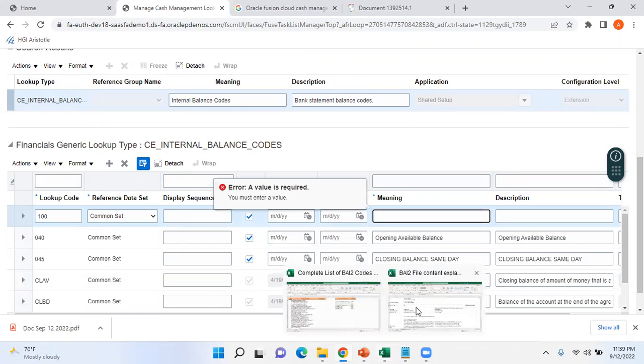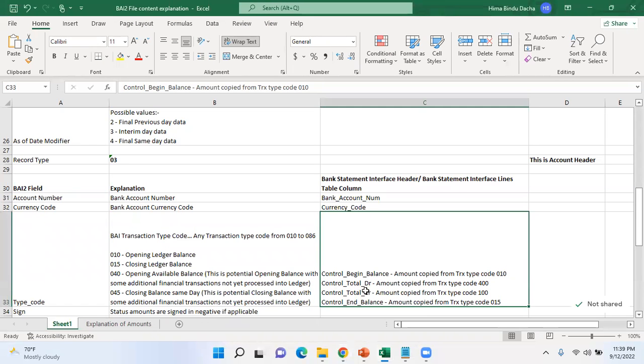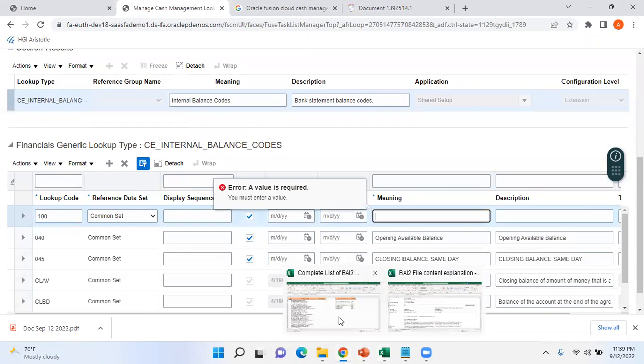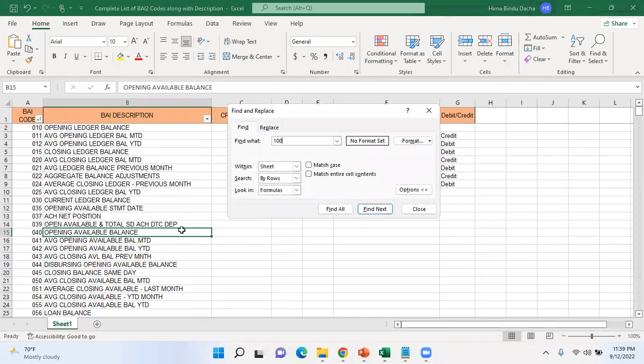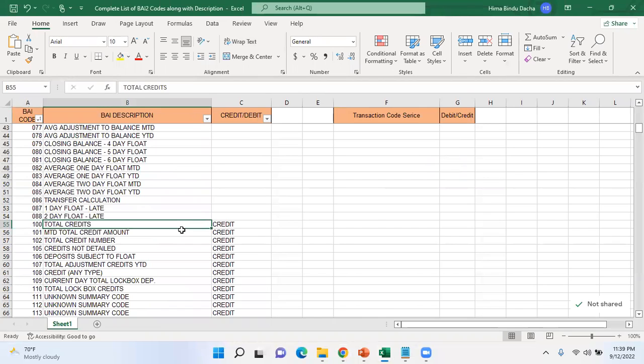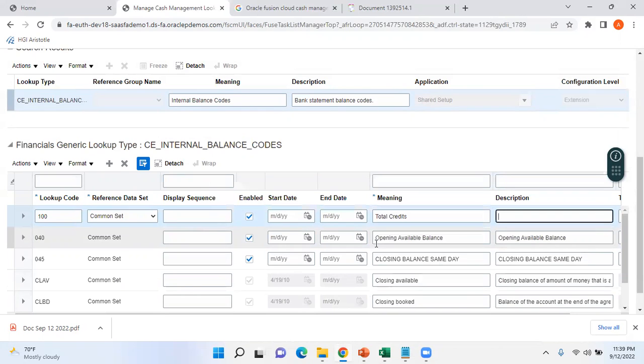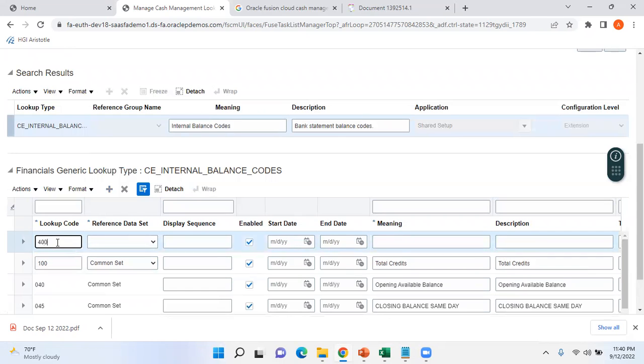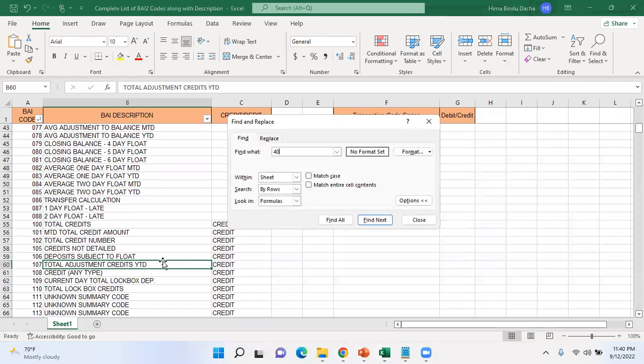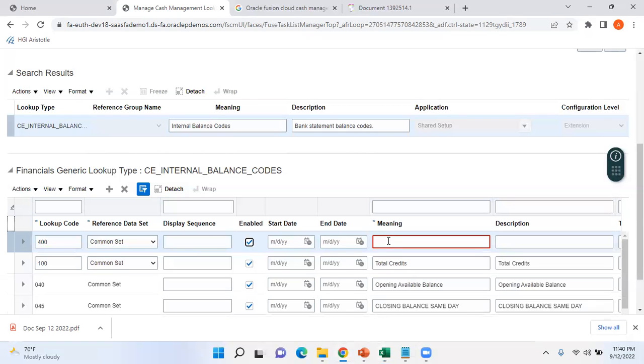What is 100? Ideally, 100 is a control total credit. Even if you go to your BAI file, that's what it says. 100 is total credits or control total credits. So you can just use any meaning. I'll just say total credits. Description blank. And again for 400 also, I'll give a similar meaning. You can use common data set here. And 400, if you go in the BAI file, is total debits or control total for debits.